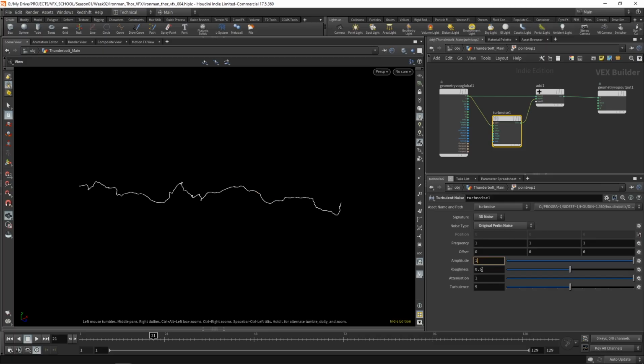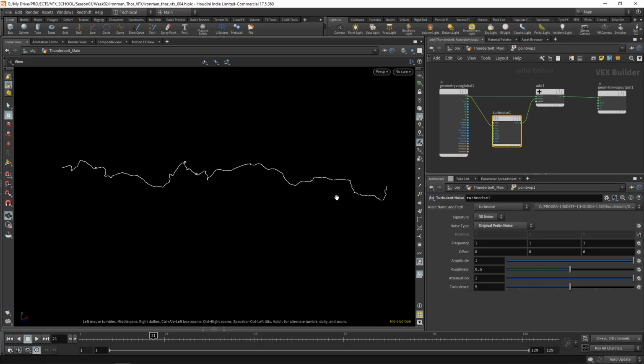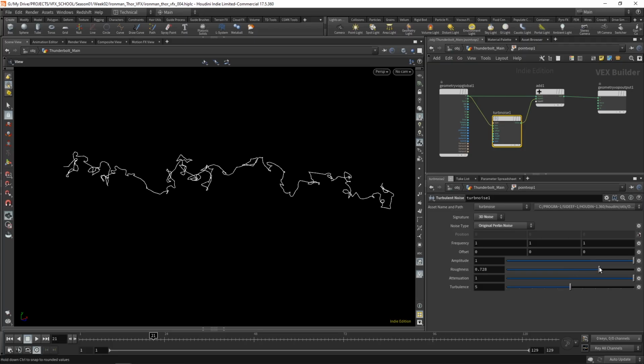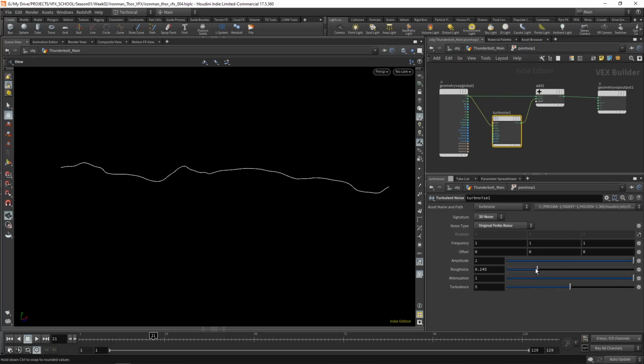And roughness. Roughness is going to give us more contrast, more sharpness to the shape of the noise. So if we increase it, you'll see you get things more extreme. And if we bring it down, then we get something more wavy.